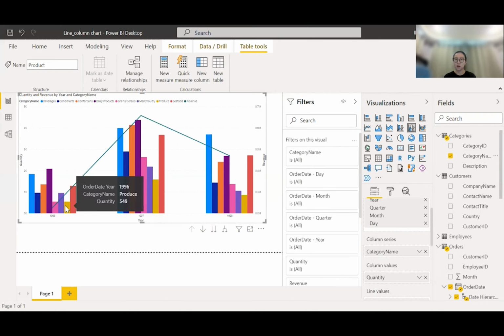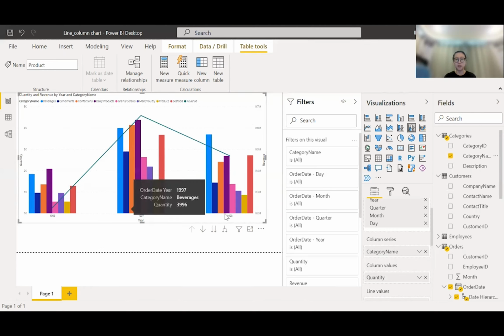So the line and clustered column chart is a powerful tool in summarizing business sales at the end of a period. And this example shows the summarization of sales revenue and volume per year of the business. From this, it is easy to see that the business performance in 1997 was the best when compared to 1996 and 1998.